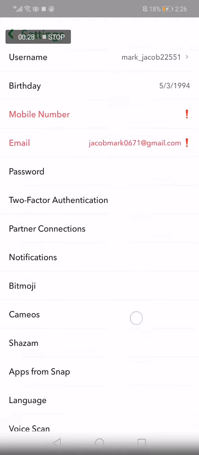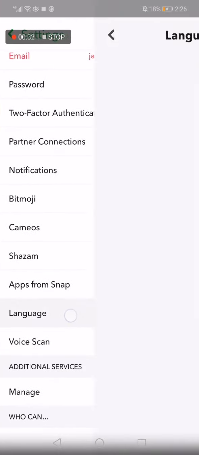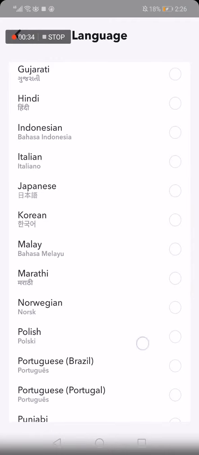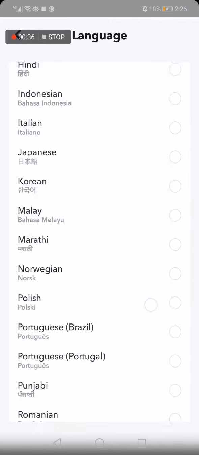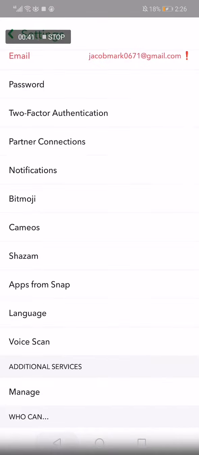and scroll down until you find the language option. Click on language. Now here choose the language that you want. There are many languages and it will be updated easily.